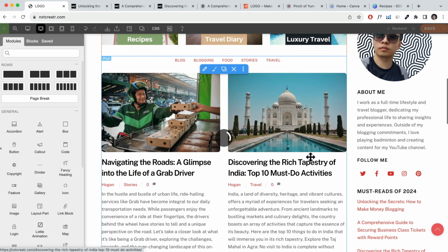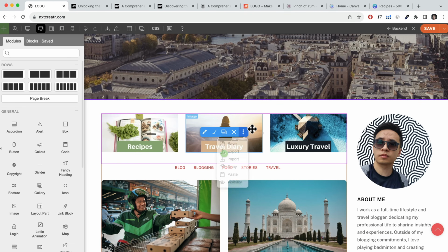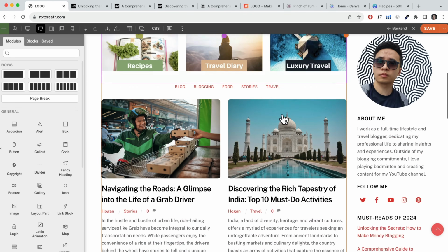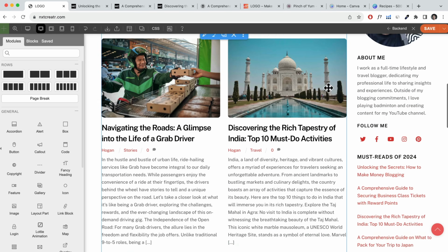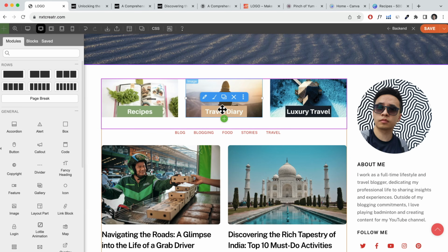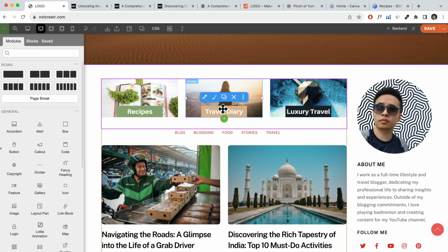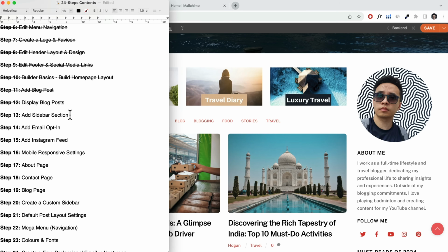So that is pretty much it. If you wanted to do a category section like this, where you show it on the top, you can also do something like that. So yeah, hopefully that has given you some idea of how you can actually display different layouts on your website. Step number 13 is done, so let's just check that off.